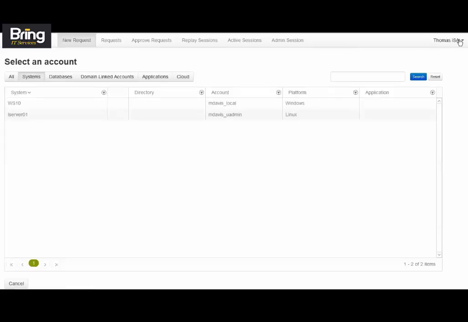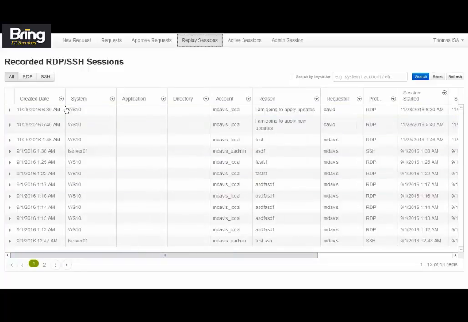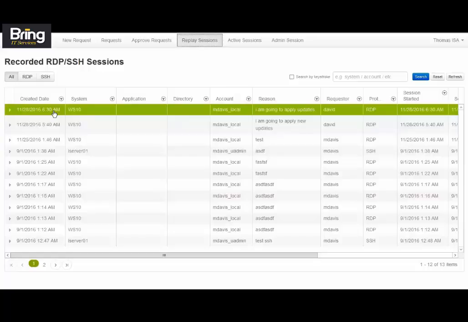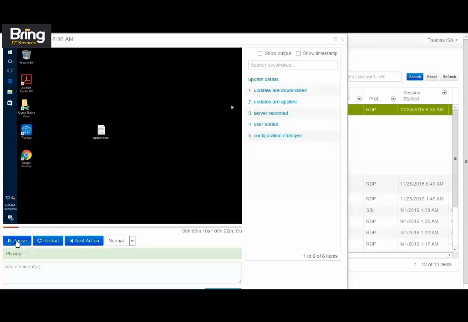So, as we can see, we are logged in as Thomas. And Thomas wants to see what David has done on WS10 machine. So he comes here, replay sessions. And he can see that recently there is a session which was requested by David, and the request was made for MDavid's local account. So he wants to see the details of this session. He clicks on the session and plays the session. Now we can see the record of the whole session step by step. So we can see what David did on this machine with all details.